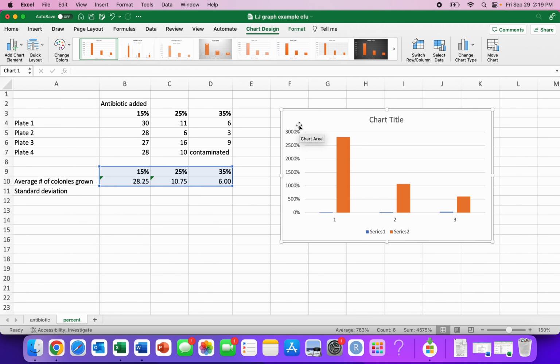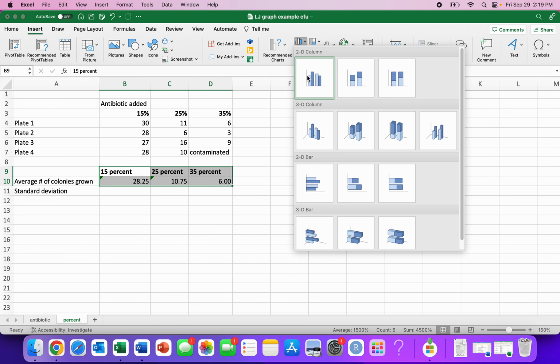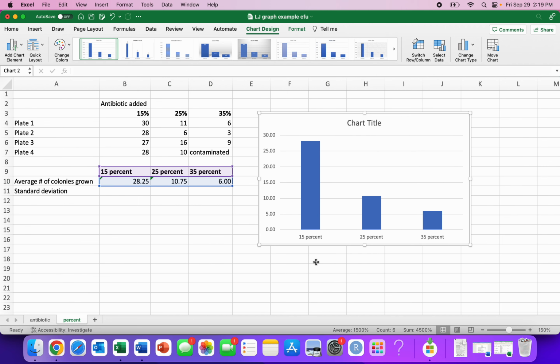So the way I would recommend to fix this is to just rewrite these and just write out the word percentage or percent. So then when you go to make your chart, it's going to automatically label those bars again.